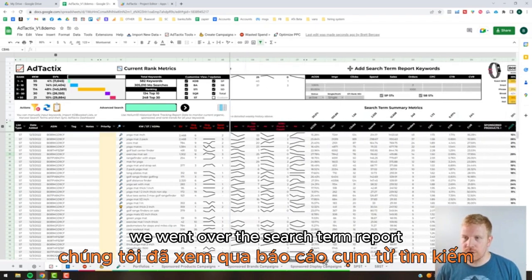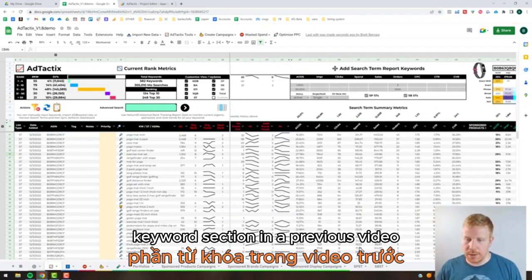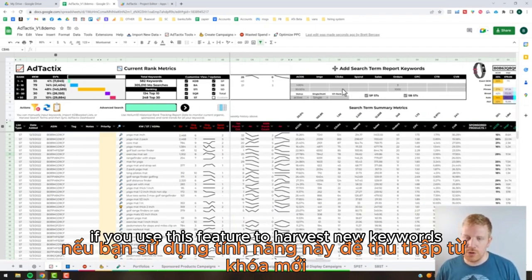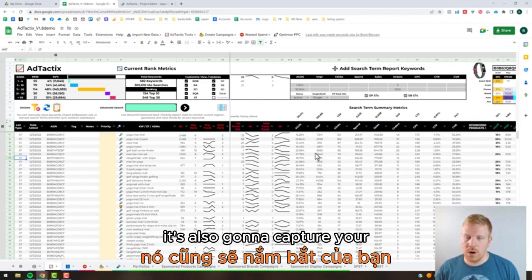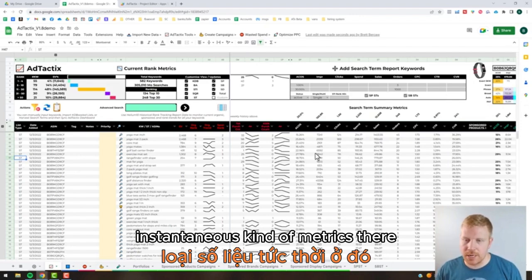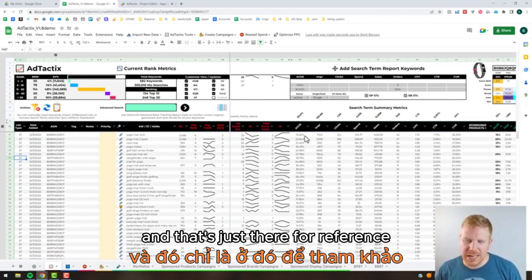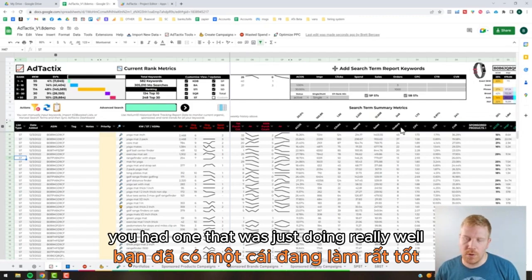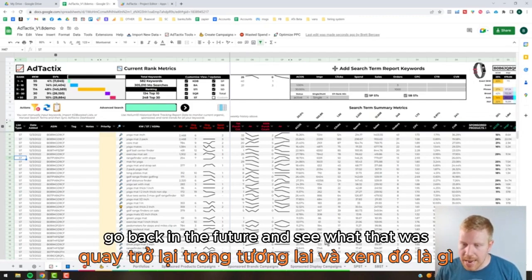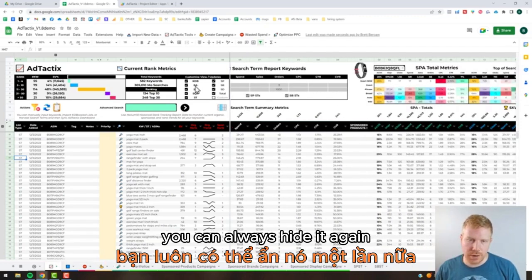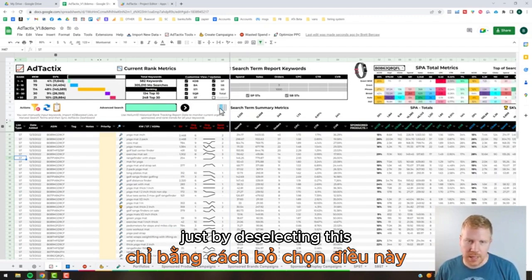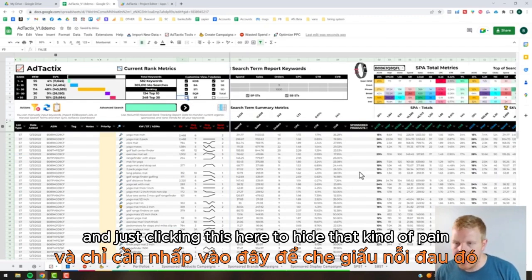We went over the search term report keyword section in a previous video, but it's essentially if you use this feature to harvest new keywords and bring them into the tool, it's going to dub it as ST as far as the list type. It's also going to capture your instantaneous metrics there based on whatever search term report you had, and that's just there for reference. If you want to sort it and say you had one that was just doing really well and you wanted to go back in the future and see what that was, you'd have that data there. If you don't intend to use this feature, you can always hide it again just by deselecting this and clicking this here to hide that pane.